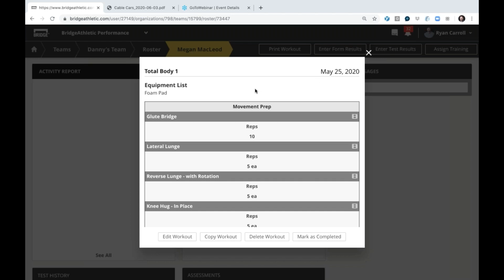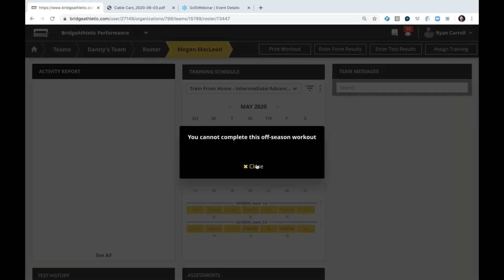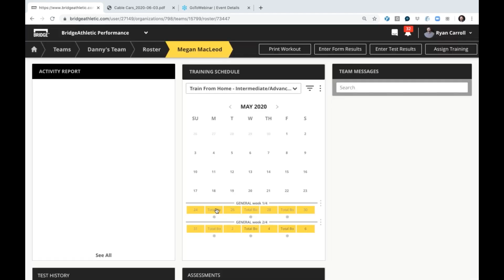So let's say, for example, if this athlete did complete this workout on the 26th, right below where the May 25th date is, it would say completed on May 26th, just so you can stay in the loop on if they did it on a different day. Oh, it's an off season. Yeah, so I guess it just won't change it there. Yeah, I hope that answered the question.